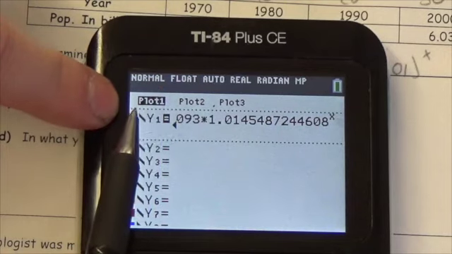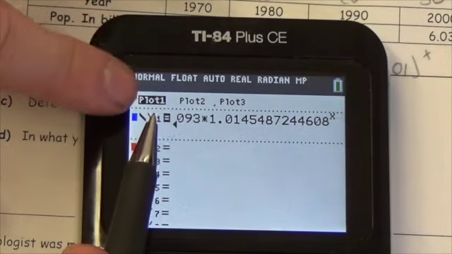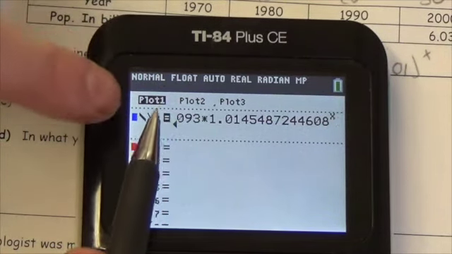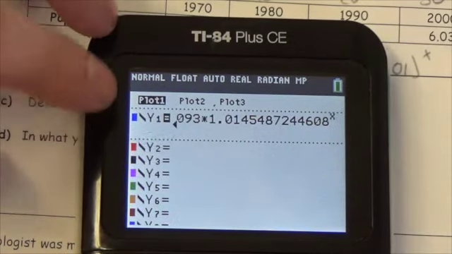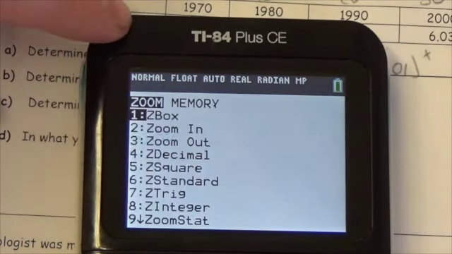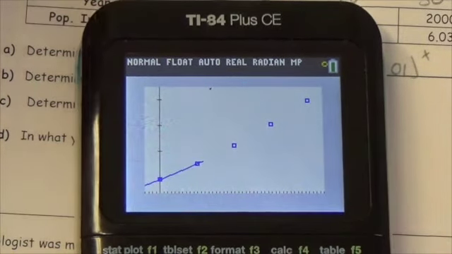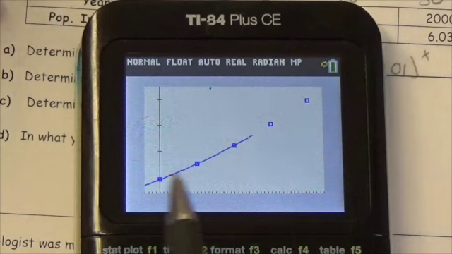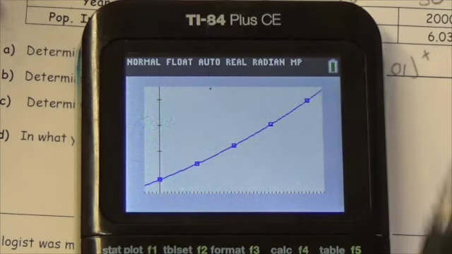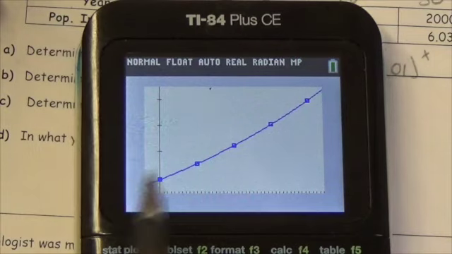My plot one is turned on. I already know that the scatter plot is on there. X list is L1, Y list is L2. Everything is correct in there. So if I press zoom, number 9 for zoom stat, it'll choose window settings for me that I will then adjust as I need them. So there we go. And actually that's a pretty darn good regression there.